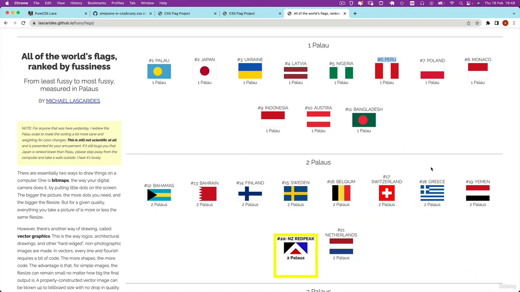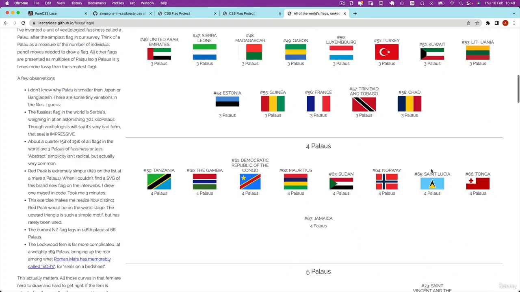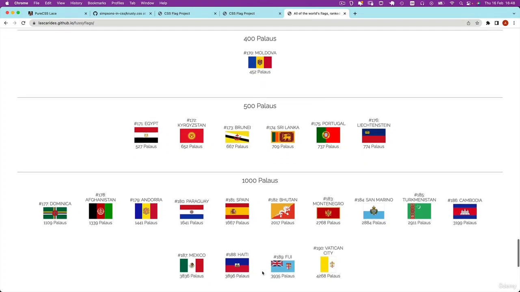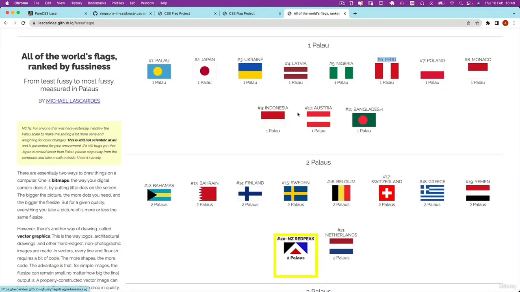So if you want to have a go drawing your own country's flag, hopefully you're not in Serbia. If you are, then good luck. But if you're based in Austria or Bangladesh, then this should be quite doable using the skills that you've learned with CSS. Enjoy, and I'll see you in the next section.